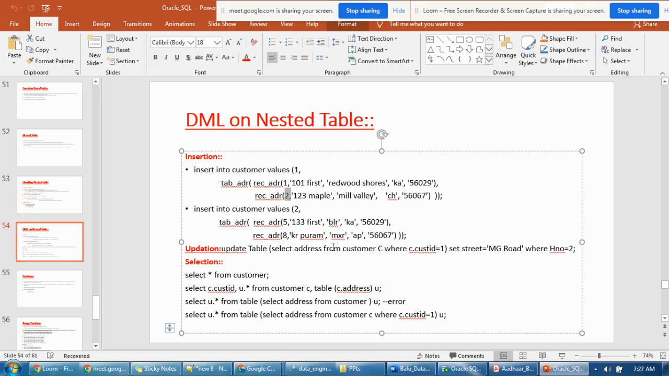Second record, if you want to delete it in the nested table, you can do that. If you want to delete a particular customer ID directly, you can delete, there is no issue. Okay, your entire record will be deleted. But if you want to delete the record in nested tables, you have to filter like this.